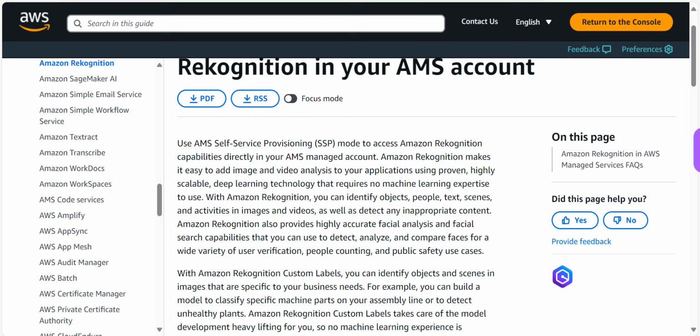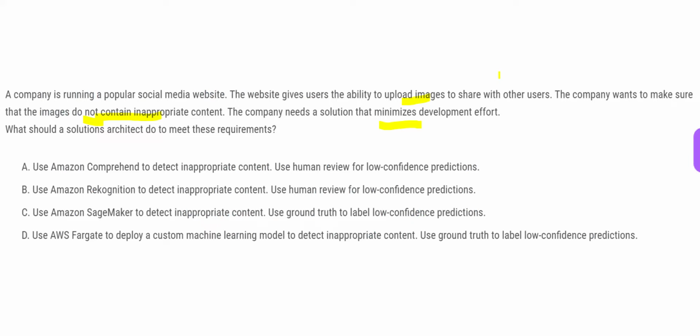But I don't know. Sometimes nowadays I see on Facebook and Instagram so much skin exposed, but still it does not flag it. But that's how it is. So our answer in this case is Rekognition. We will just use this. It has very little development effort, and we use human review for low-confidence predictions.